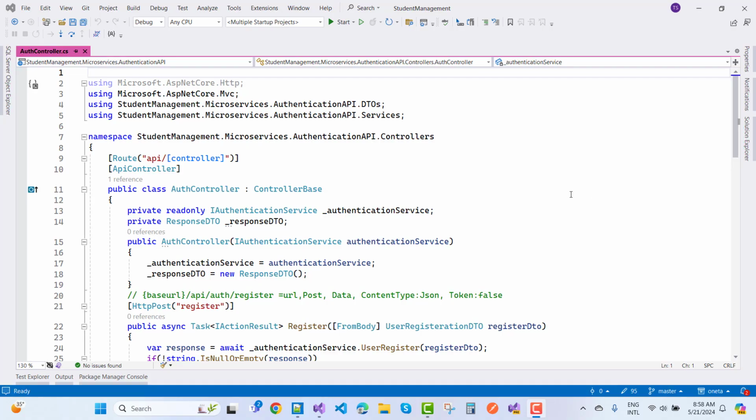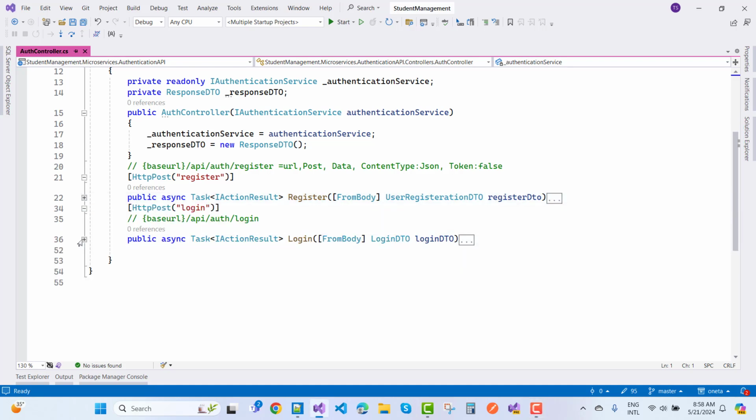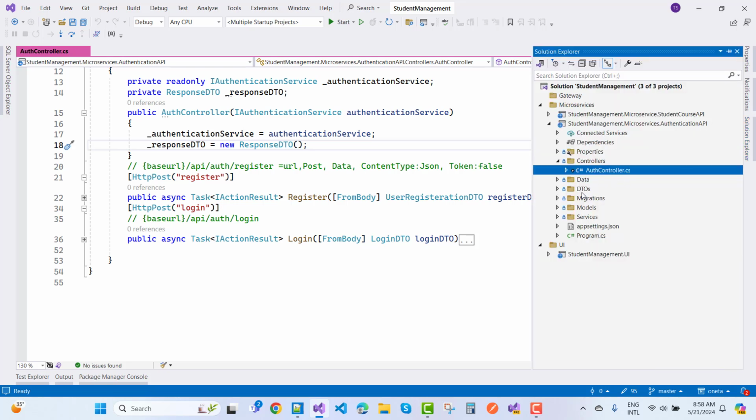In AuthController, we have two methods. The first method is the register method, and the other one is the login method. The register method takes a complex type value, that is UserRegistrationDTO. We have a DTOs directory, and in the DTO directory we have lots of DTOs like the LoginDTO, LoginResponseDTO, UserInfoDTO, and UserRegistrationDTO.